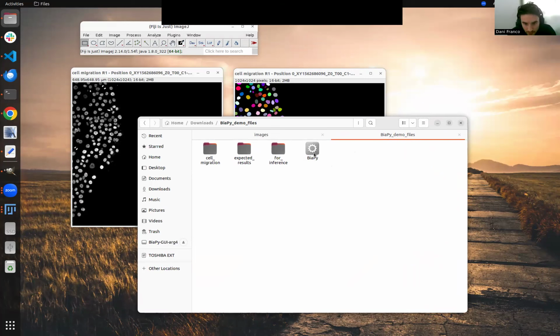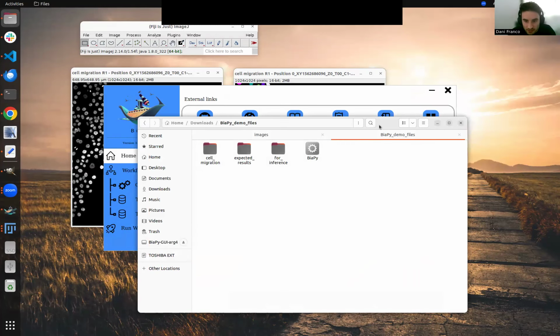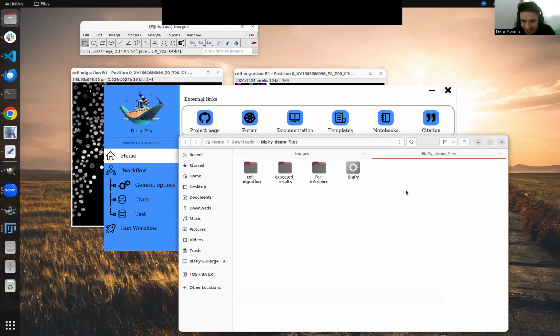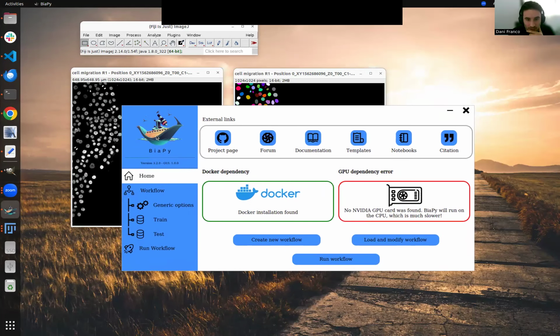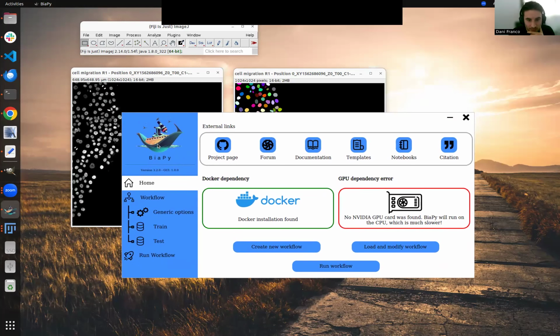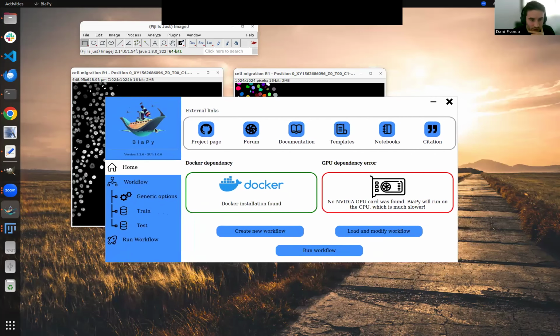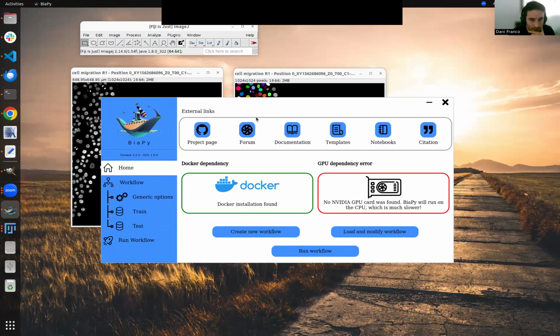So here I have the binary. You can just double click it. Actually, in Linux, we are still working to put an icon here because it's not a trivial thing, I think. But in Windows and in Mac, you will see the icon of BiaPy. When you double click it, you are going to see this graphical user interface, as Nacho has introduced a bit. You can move the graphical user interface by clicking on the logo or the empty spaces over here.